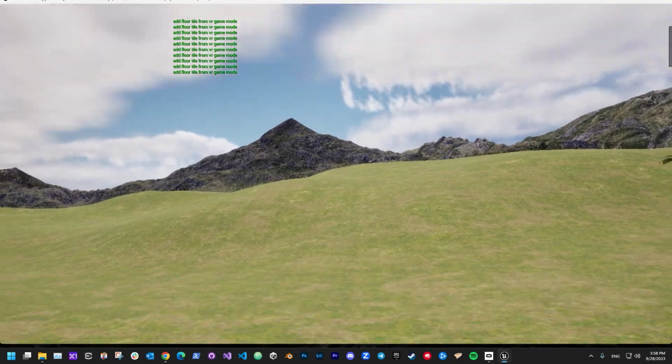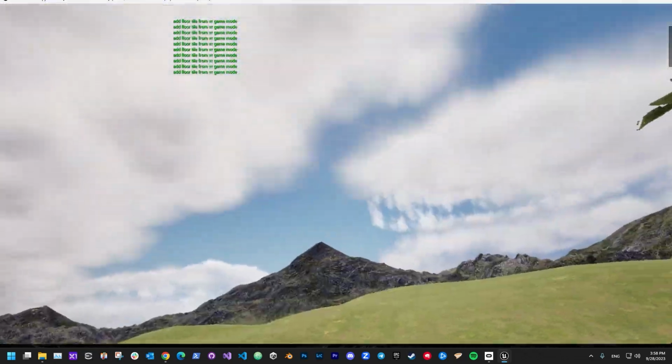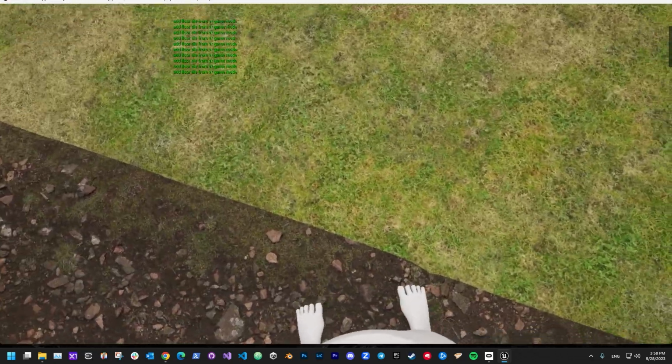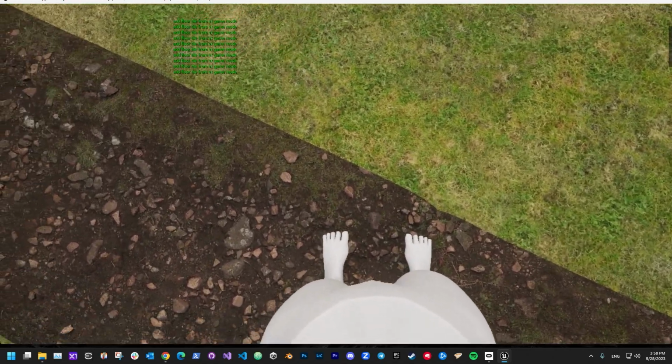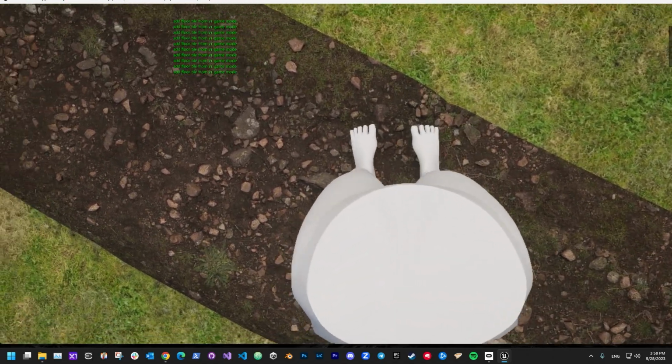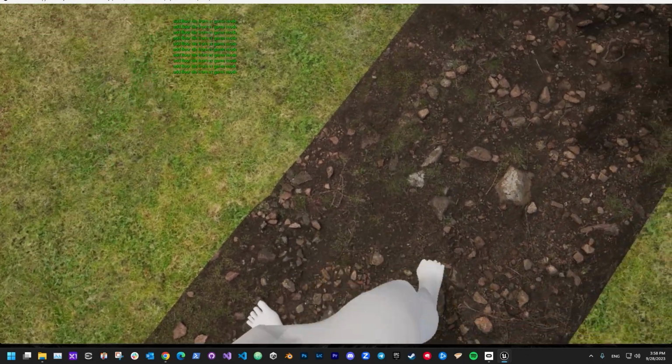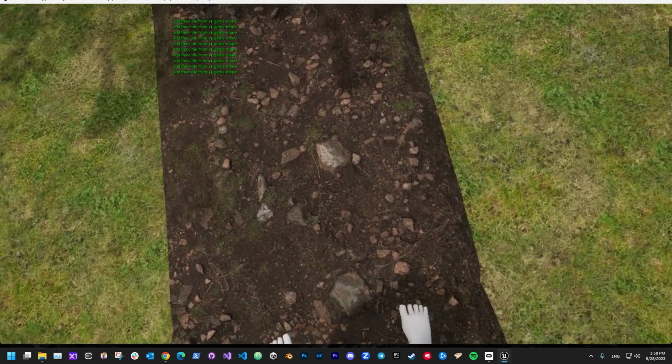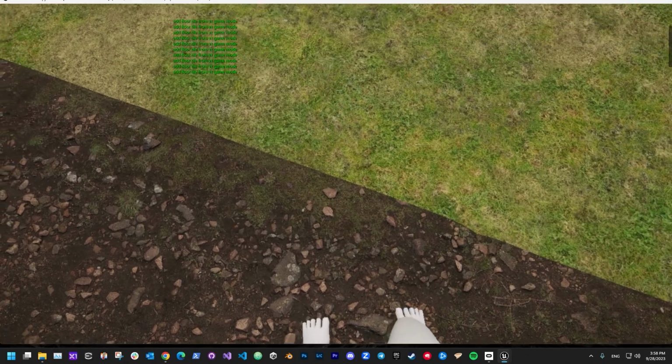All right, so great. I'm in VR. I can see my legs. You can see me putting my feet forward. I can walk around. You can see it's not perfect, but it does a pretty good job following me.